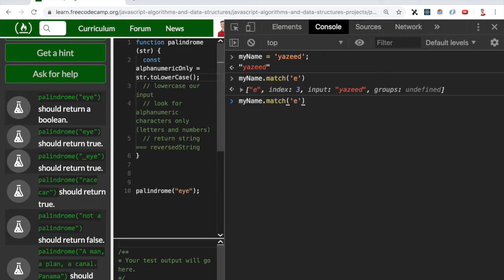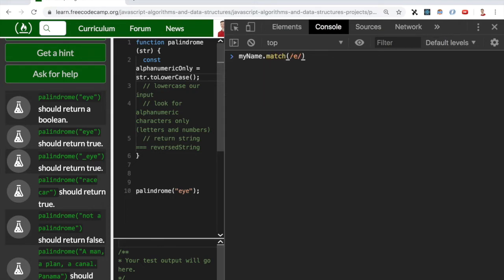Now, match takes a string or it takes a regex. A regex is short for regular expression. And the main difference in usage is instead of using these quotation marks, we're just going to use these forward slashes. And this lets you do a regex. So you see we get back the exact same result. At index 3, right, 0, 1, 2, 3, we have the first E in Yazid. But what if we want to find every E in my name? Because I have 2. Well, if we did a string, it wouldn't be as easy.